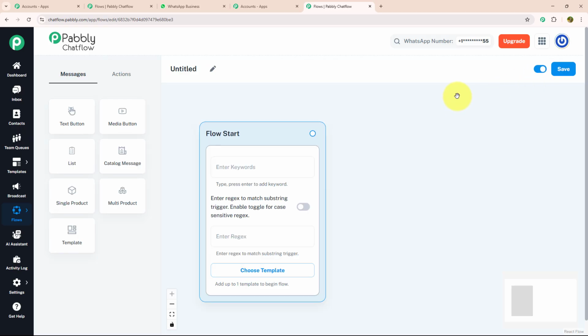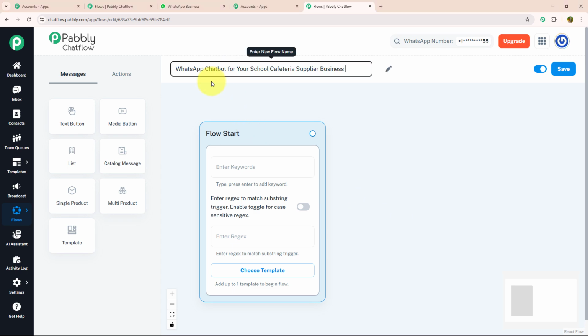Here you can see a window is open named Flow Start. Now, to build a flow, first you need to give a meaningful name to your flow. We are making this chatbot for school cafeteria suppliers, so I will name it accordingly as WhatsApp chatbot for your school cafeteria supplier business.